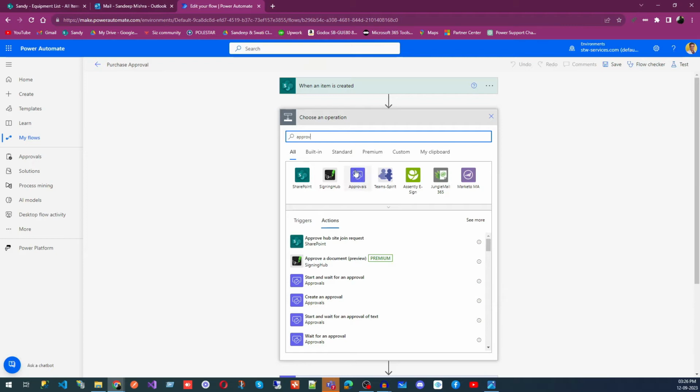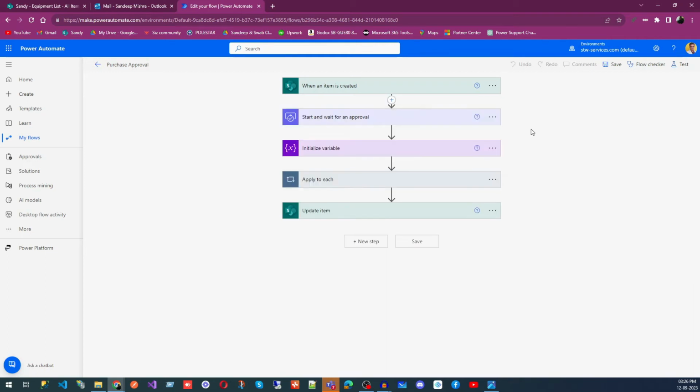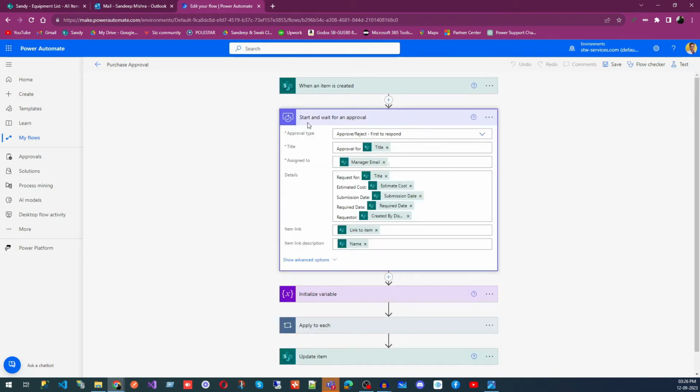Yeah, you will select this action, and under that you will get that particular selection. So that is what I selected here, start and wait for an approval. Once you select it, then these columns you will get here. In the very first field you will select approve/reject, first to respond. So this is the type you need to select, and after that you can type approval for, then you can select the title.